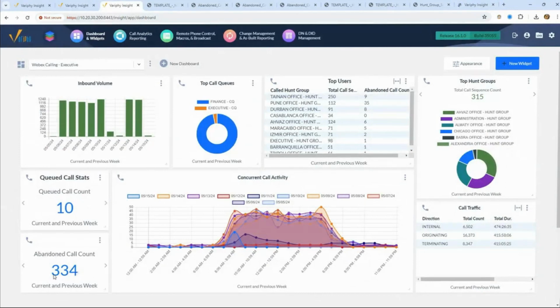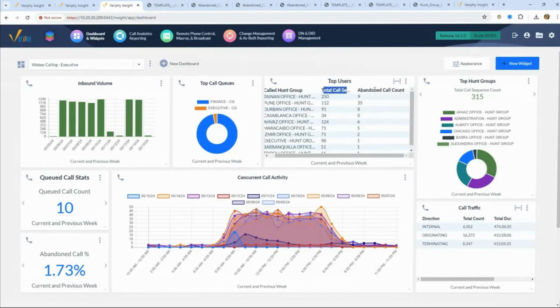So here's my abandoned count, 334. 1.7% of the abandoned calls. Also, going back to this widget right here, the column name, so call hunt group, total call sequence count, even the abandoned call count is kind of a long name for the column. If for any reason any of the column names are confusing or just too large, or the executive or whoever you're building the widget for doesn't understand what it means.